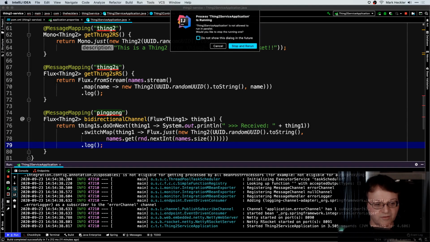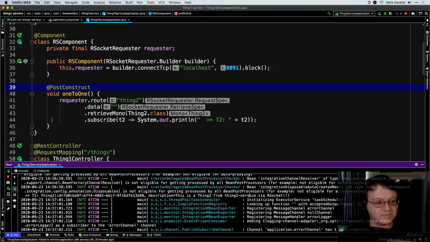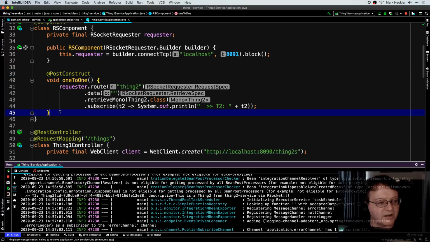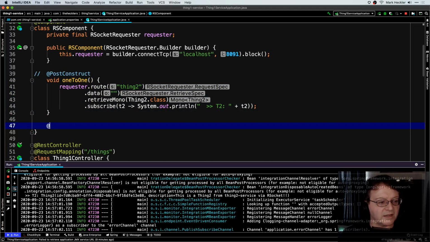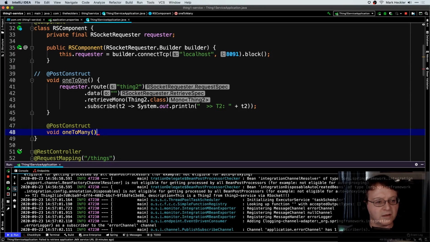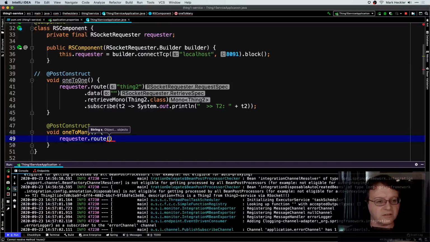All right, so I'm going to go ahead and restart this, and we'll go back over here and I'll kill the PostConstruct here because I want to just do the same basic thing here. So PostConstruct and void oneToMany and requester.route, and what was the route there? Thing twos, right? So yeah, should work.